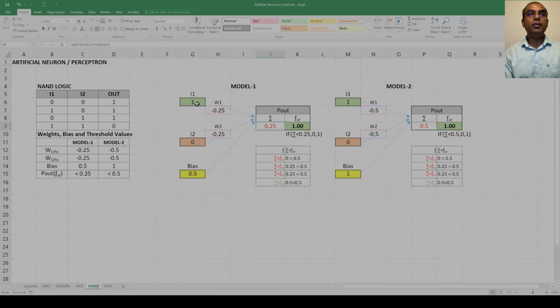Now let me turn input 1 to 1, and the summation output is 0.25. 0.25 is equal to 0.25, but the condition is less than, therefore this function value is false, and the false value on the function is 1. That is what we see on the output. Next, let's change input 1 to 0 and input 2 to 1. Again, we see 0.25, which is neither less than 0.25 nor greater than it. Therefore, that condition is not met, and we see the false value 1 on the output.